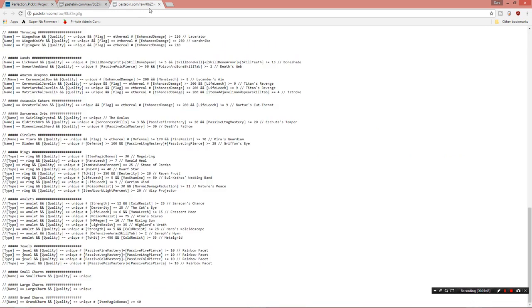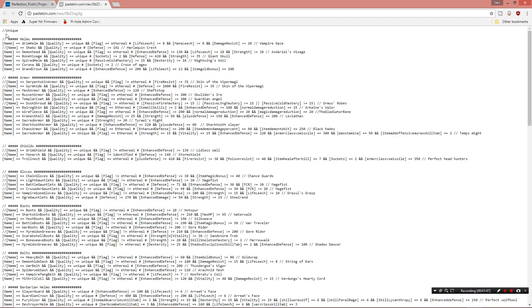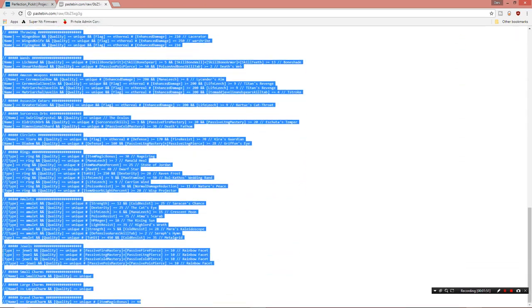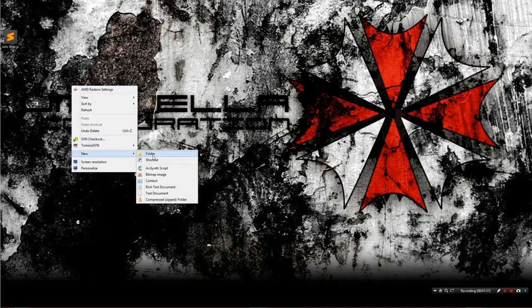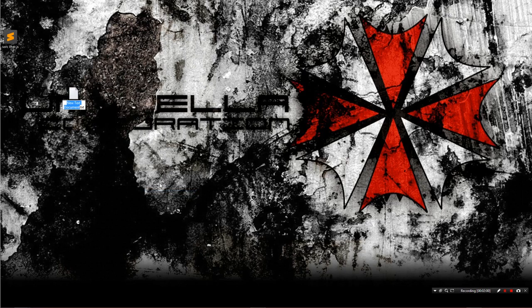I mean, I do have it here too, but let's say that you want to do just the unique section or the entire thing. It doesn't really matter. You're going to go ahead and copy what you want, and then you're going to go to your desktop because it's just easier. Create a new file, text document, and we're going to name this perfection, I guess, in this case.